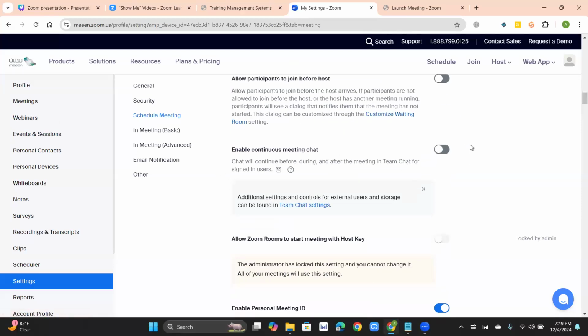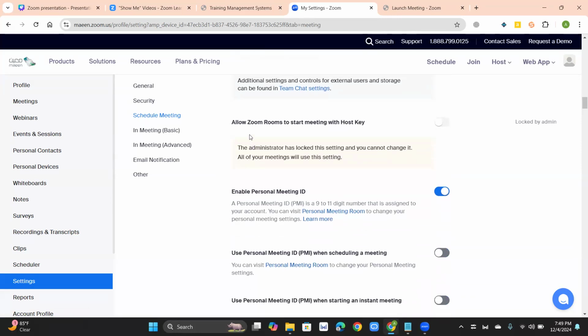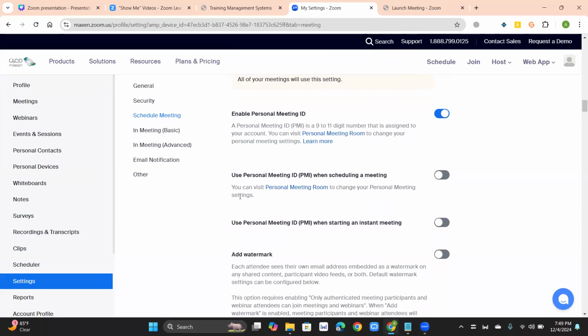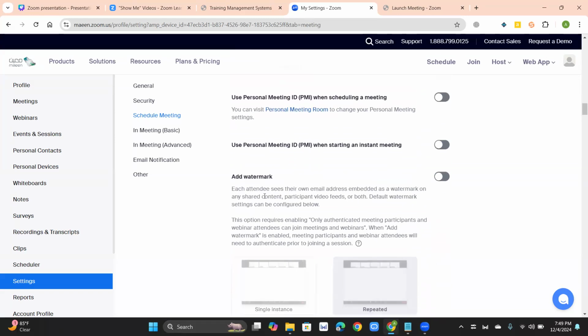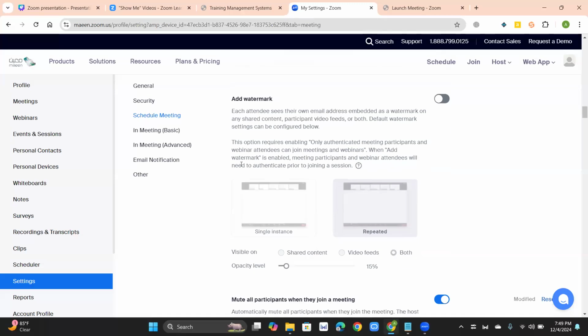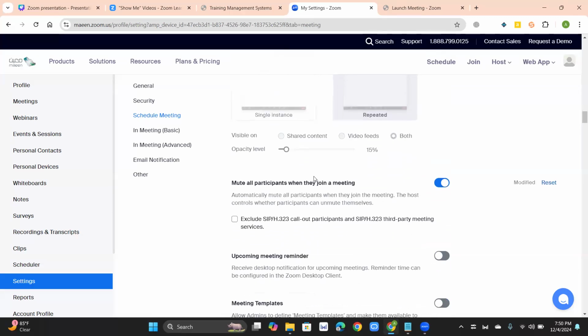Enable continuous meeting chats. You can enable this one. And allow Zoom Rooms to start meeting with host key. Enable personal meeting ID. Okay, this is my personal meeting ID. I enabled use personal meeting ID. So many options. Add watermark if you want to add a watermark for your meeting. This option requires enabling only authenticated meeting participants and webinar attendees can join meetings and webinars. When add watermark is enabled, meeting participants and webinar attendees will need to authenticate prior to joining a session.